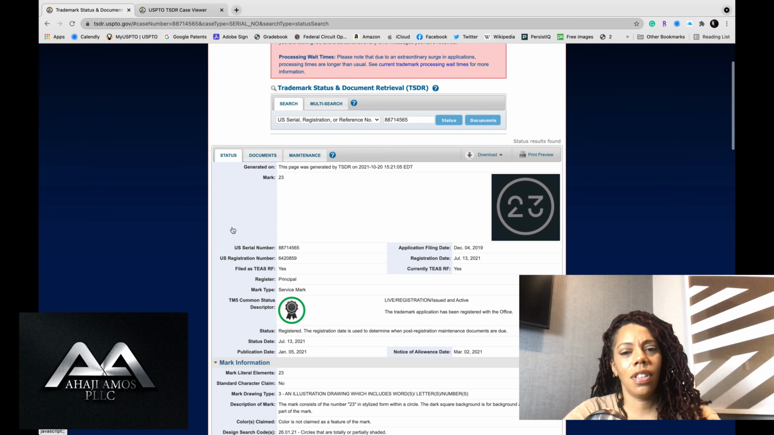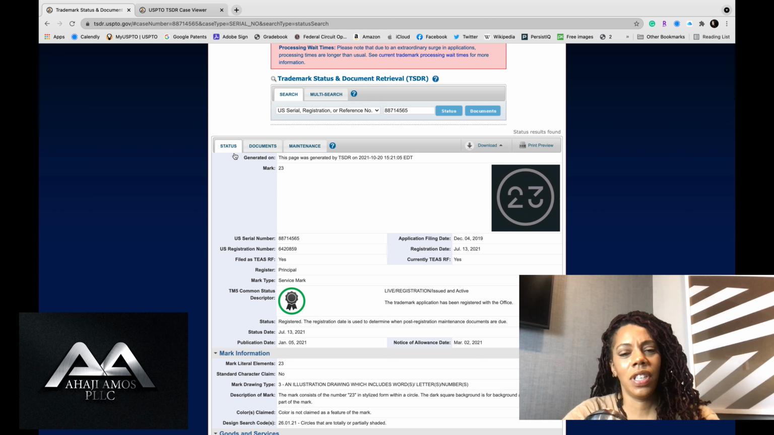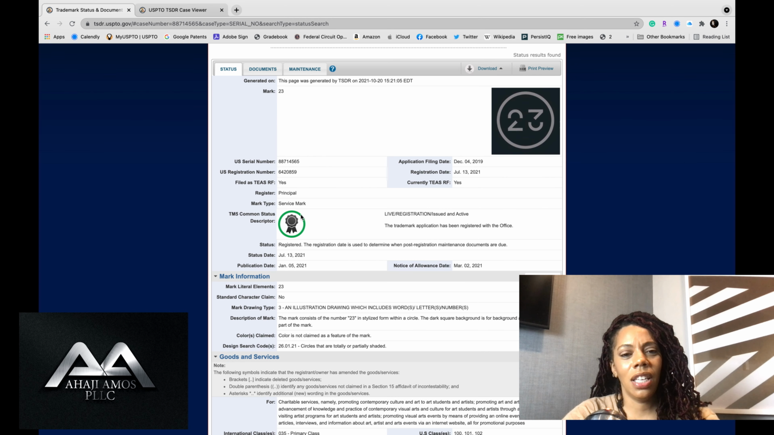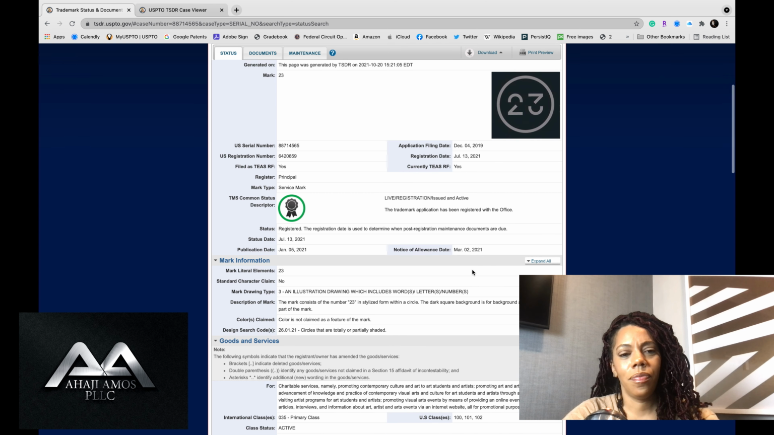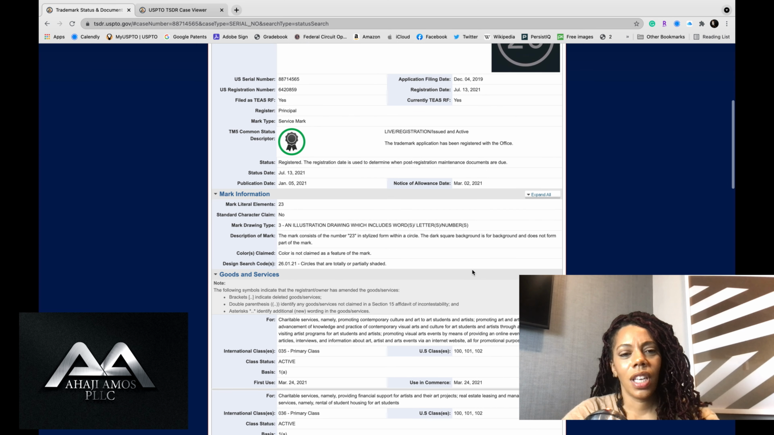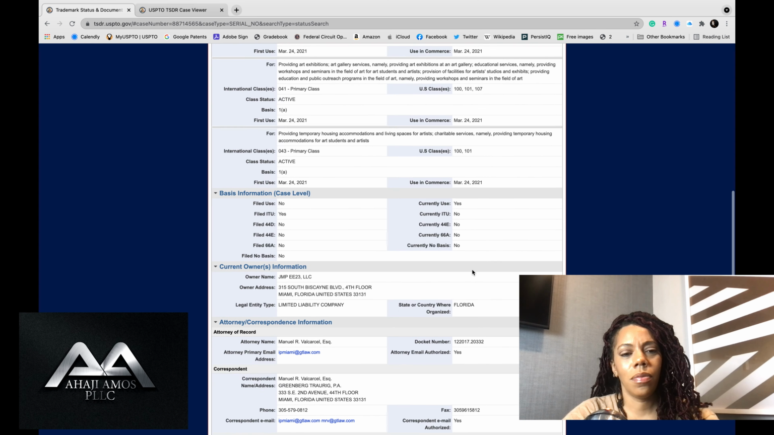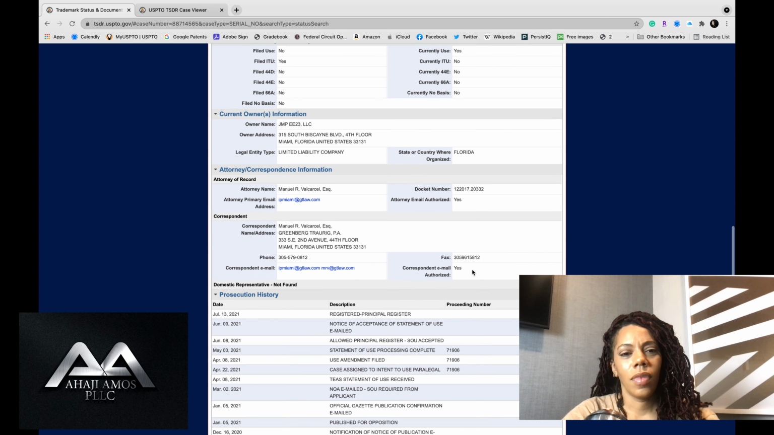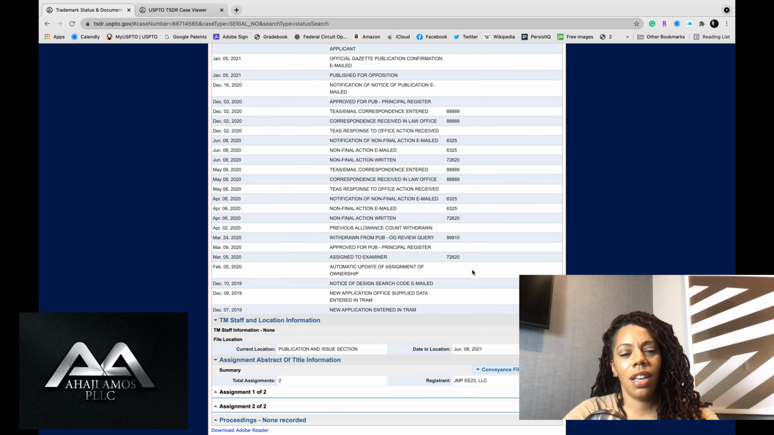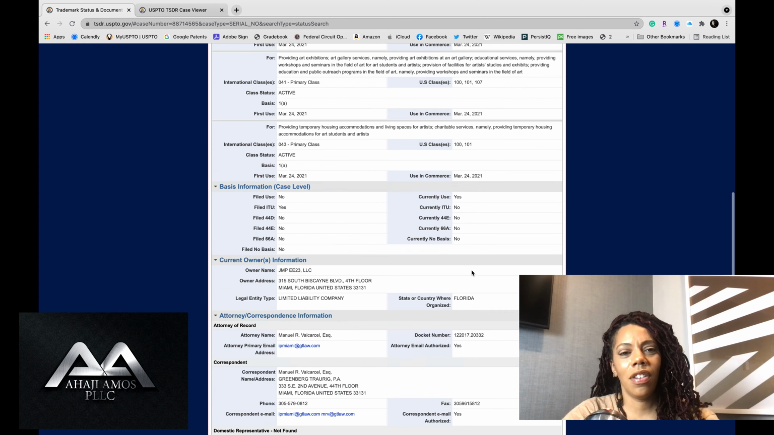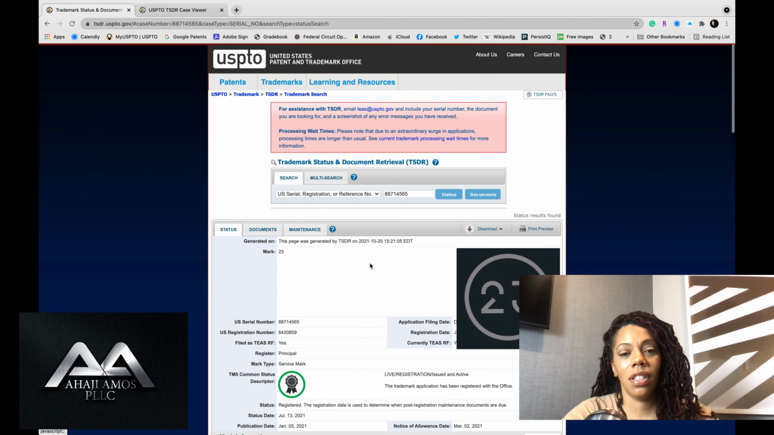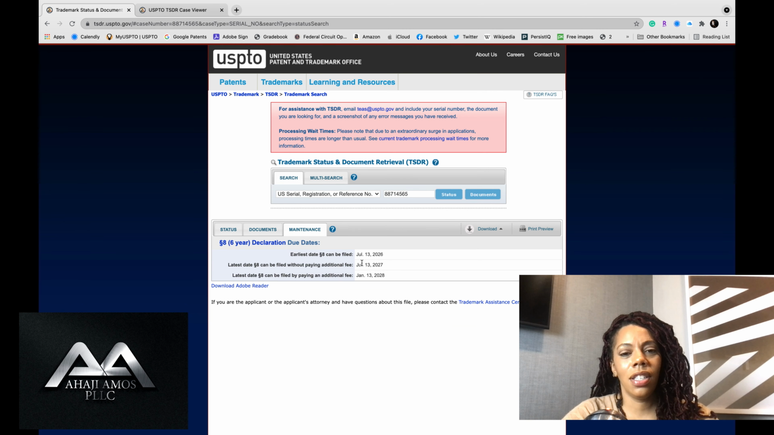Now, if you just want to know if something's alive or not, this status button is fine. You have the application date, you have the serial number, the registration number, you have this little symbol that lets you know that it's still live and in force. You know when it was allowed. You can look up the dates of use. You can see if it's abandoned, and you can see if they're up to date on their maintenance fees, because you have to pay maintenance fees, right? So you can click on maintenance, and this gives you the dates, right?